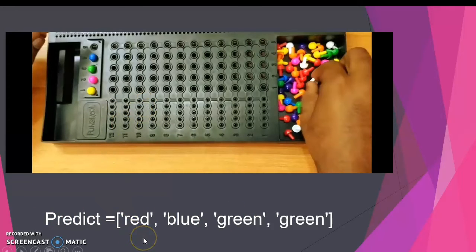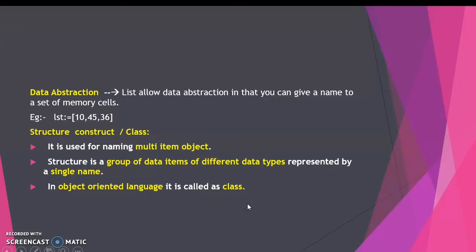We can use a list for representing the different colors. But in some complex problems, we want to give an individual name to an element, and that is not possible in a list. If we want to access an element, we use the index. When the problem needs individual names, then we cannot use a list, so we go for something else. Here we use a structure to represent a multi-item object. Data abstraction is supported by lists as well as structures. When you want to store a multi-item object, then we need a structure.